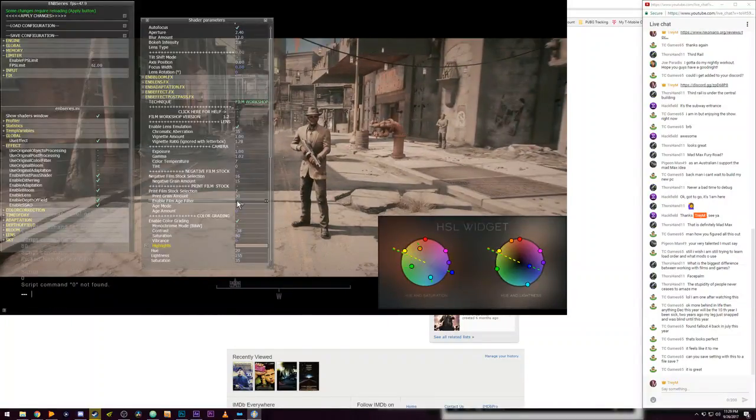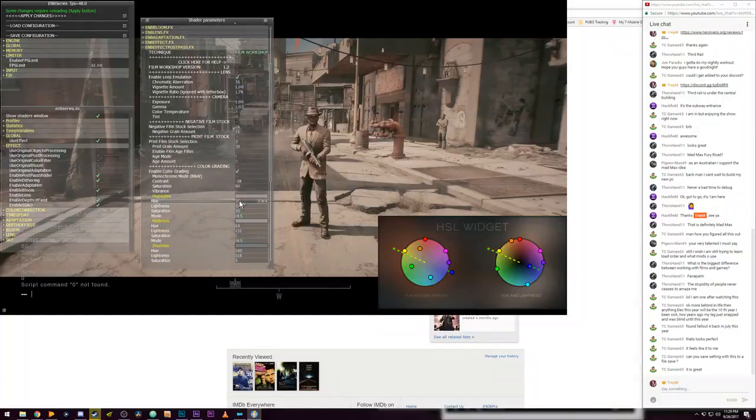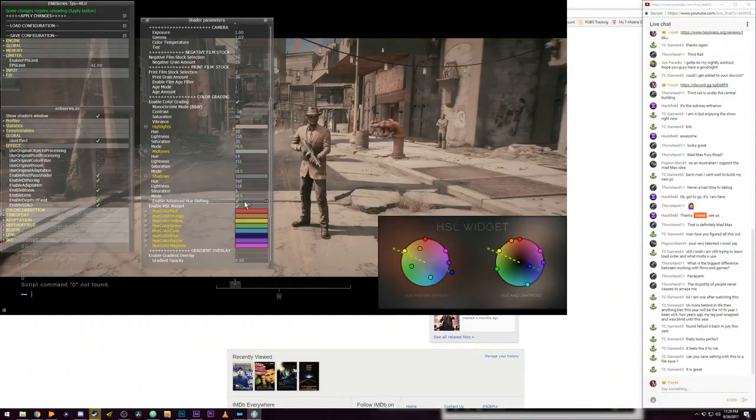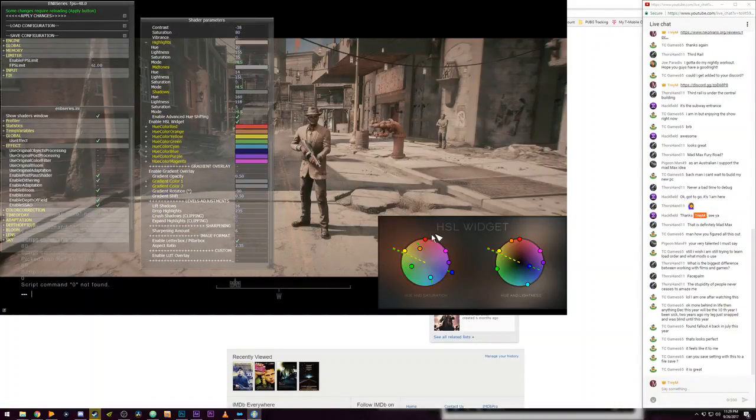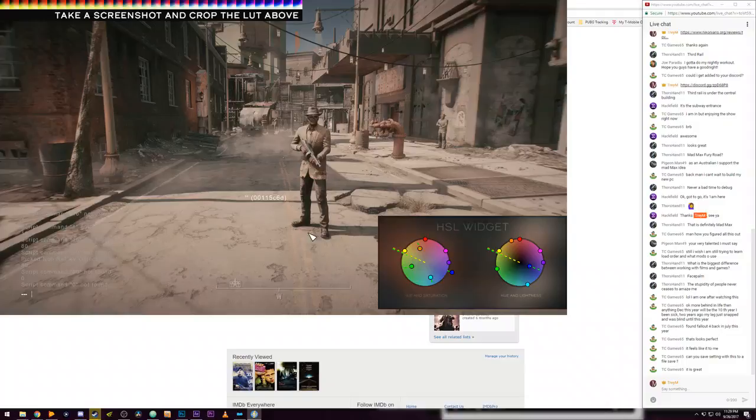TC Game says, can you save the setting with this to a file save? You can save it to a LUT. Yep, and here's how you do that. When you get done with the look that you like, and if you need to share it with someone, or if you just want to back the look up and go back to tweaking and making new looks, scroll down to Custom, click on Enable LUT Overlay, and it'll overlay this LUT at the top of the page. So from there, you just take a screenshot.